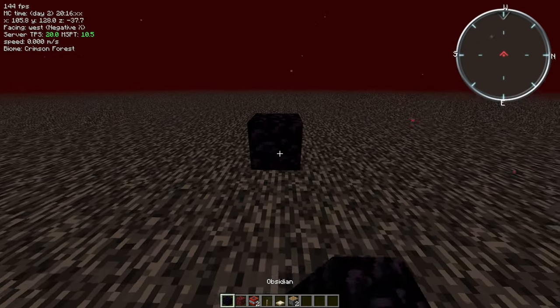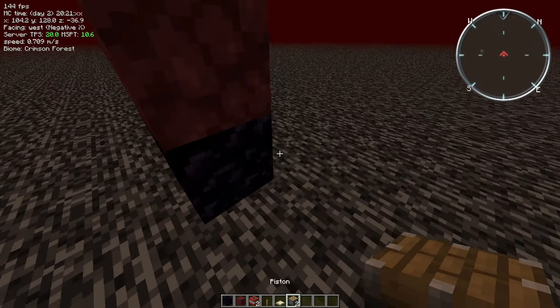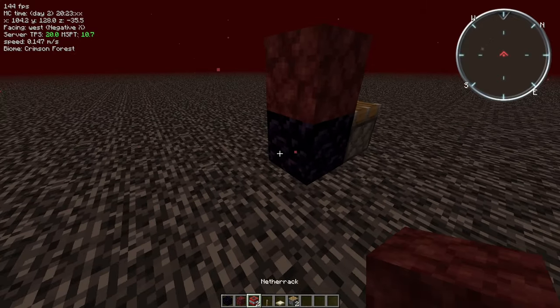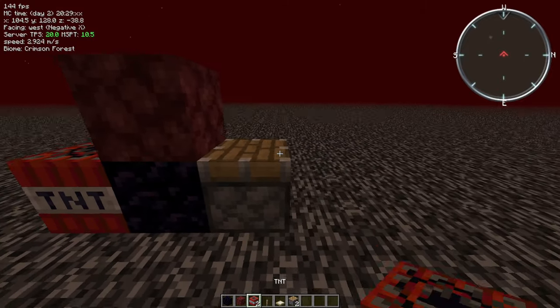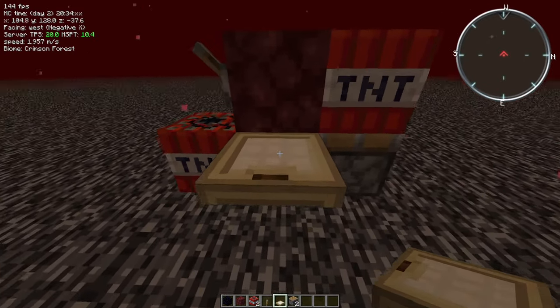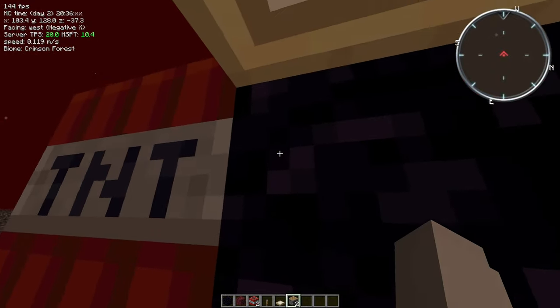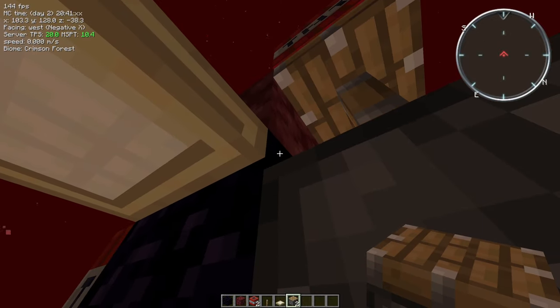So place obsidian at the bottom, place whatever block on top of it. You want a piston to the right side, TNT on the left, a lever on the left, and TNT on top of the piston, and then you put a trapdoor in the middle. And then while holding piston, you flick this, you go here.